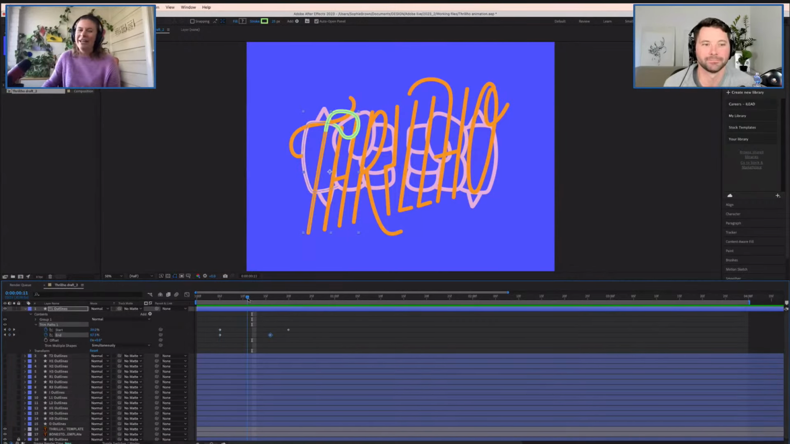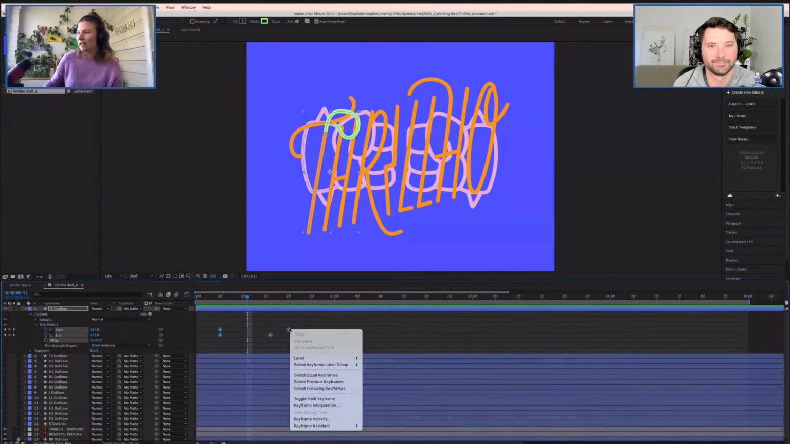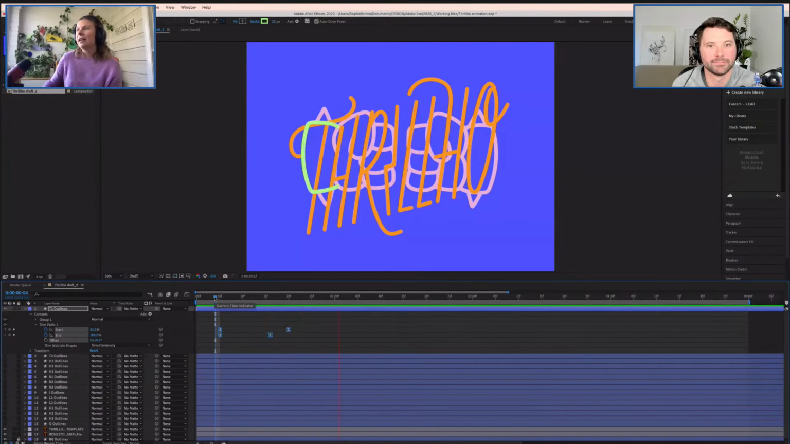Yeah, that's it. And then the final thing we'll do here is highlight all of those keyframes, right click, and add a bit of easy ease so that our movement is looking a little bit smoother. And we can probably slow that down a few frames, I reckon. That's feeling a bit better.